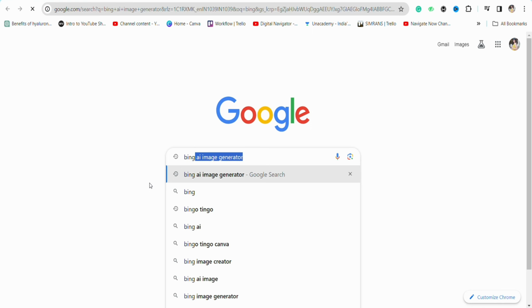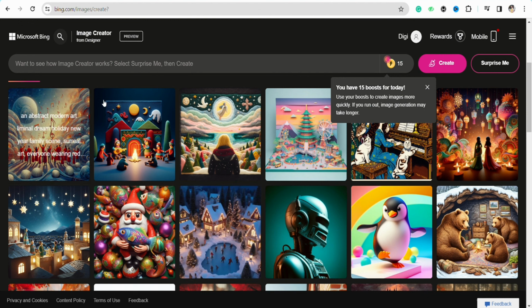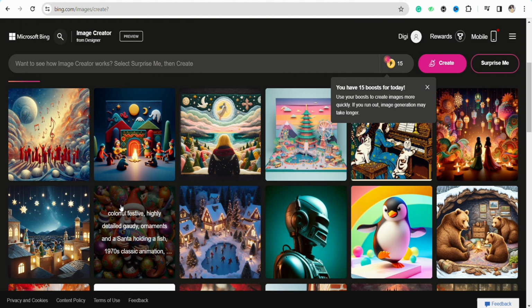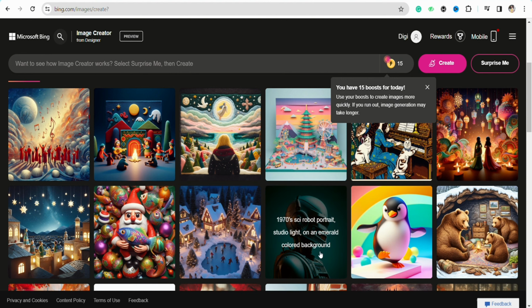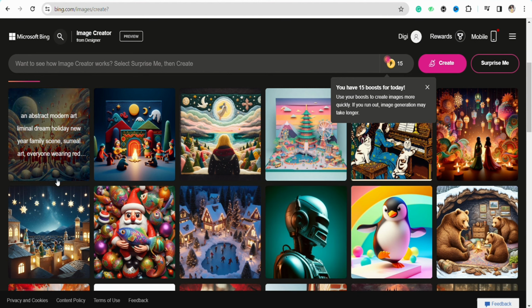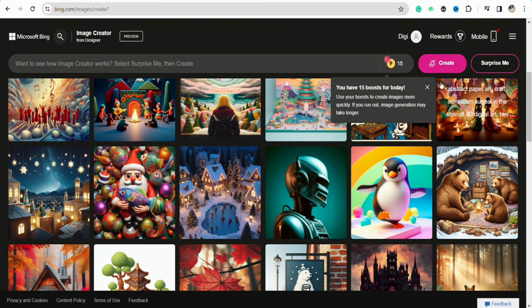And after that, just open the first link right here, and you will be redirected to the Microsoft Bing official website. And all you want to do is just log in with your account. And after that, you have to give a prompt to the AI in order to generate an image that you would like to see. So you can also see the references right here with the prompt in the media page, where there are so many AI images out there.